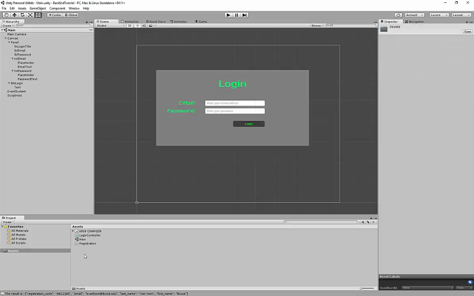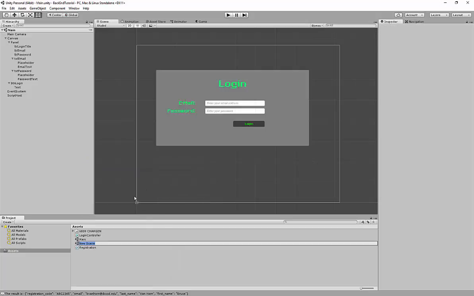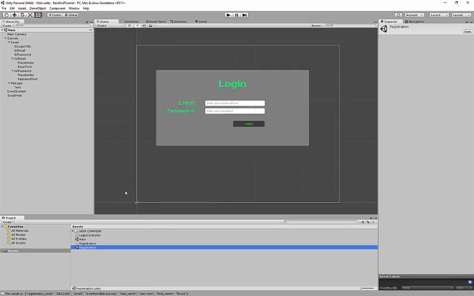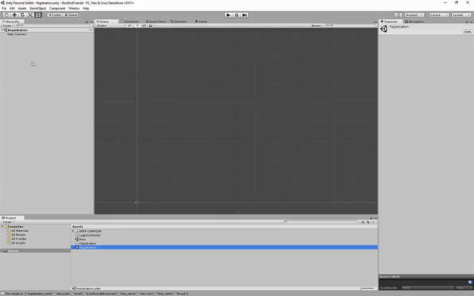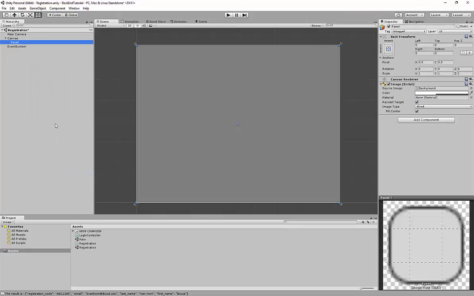So I'm going to come down here, create a new scene, and I'll call it registration. And I will double click that to open it. And I'm going to walk through a lot of the same steps that I did when I created the login portion of this. So I'm going to go in here, select UI, and click panel. And this will be the registration panel rather than the login panel.